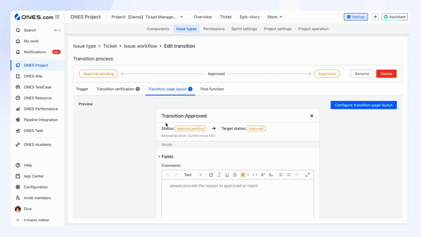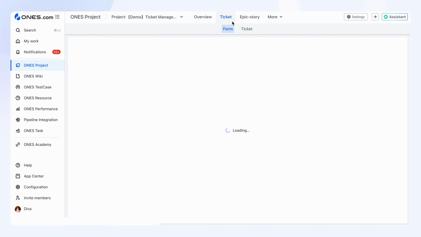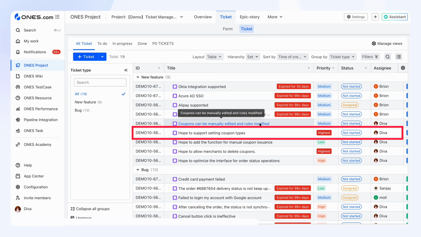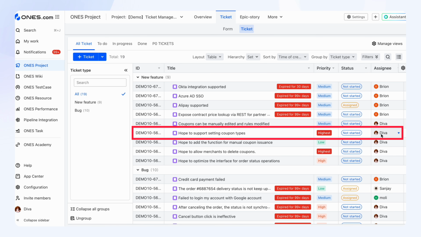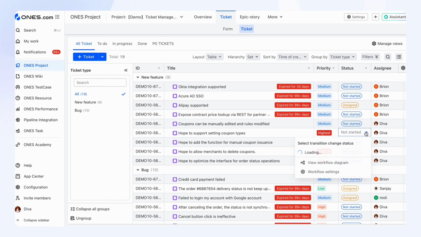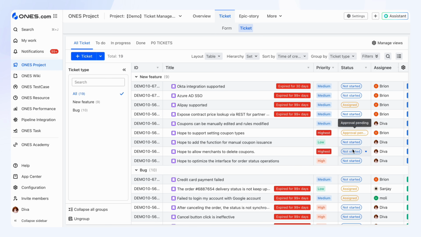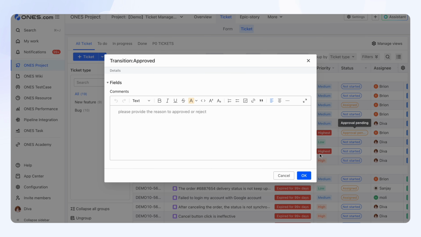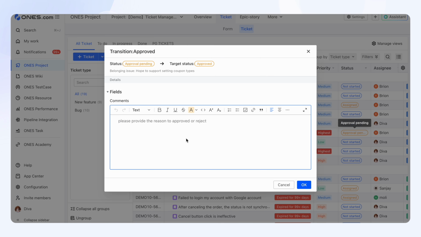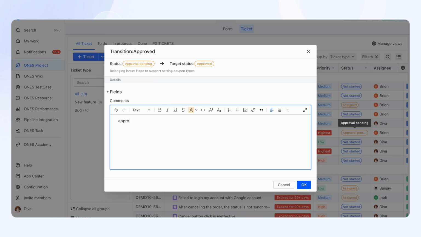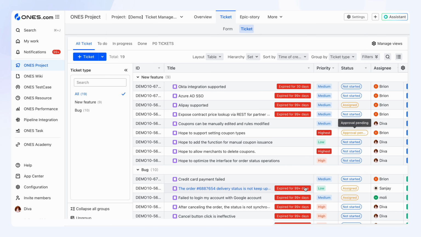Let's go to the ticket and see how it works. Let's take this coupon type ticket as an example. Currently, the assignee is Diva. If I change the status to approval pending, you can see that the assignee is automatically changed to Brian. When Brian approves the ticket, the system will pop up a window asking him to provide a reason for approval or rejection. This is how we can configure a workflow to support an approval process.